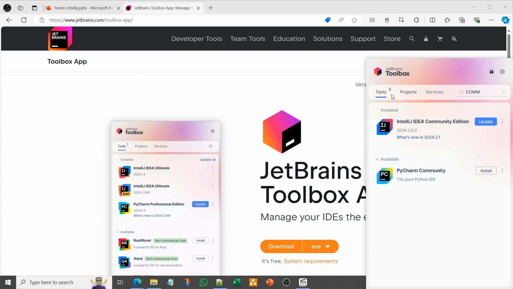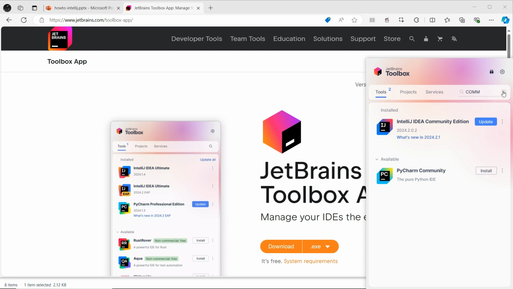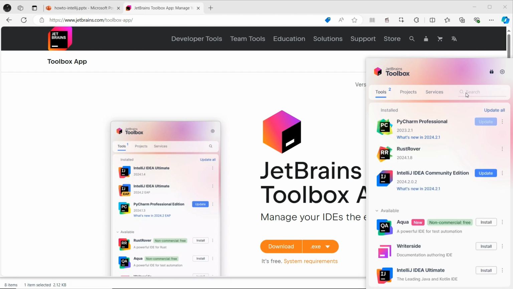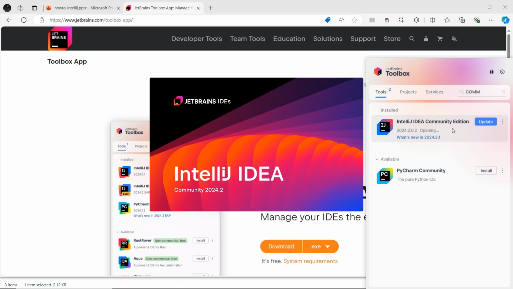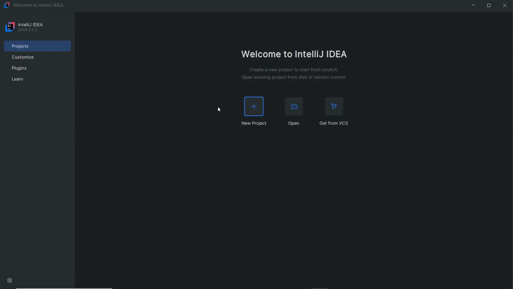The next thing is you just go and search for community. So you can see community edition, IntelliJ IDEA community edition. This is the one using which you can develop Java based applications. So you select this and then install it. And after installing, this is the start screen, how it looks like, IntelliJ IDEA. I hope this video is useful to you.